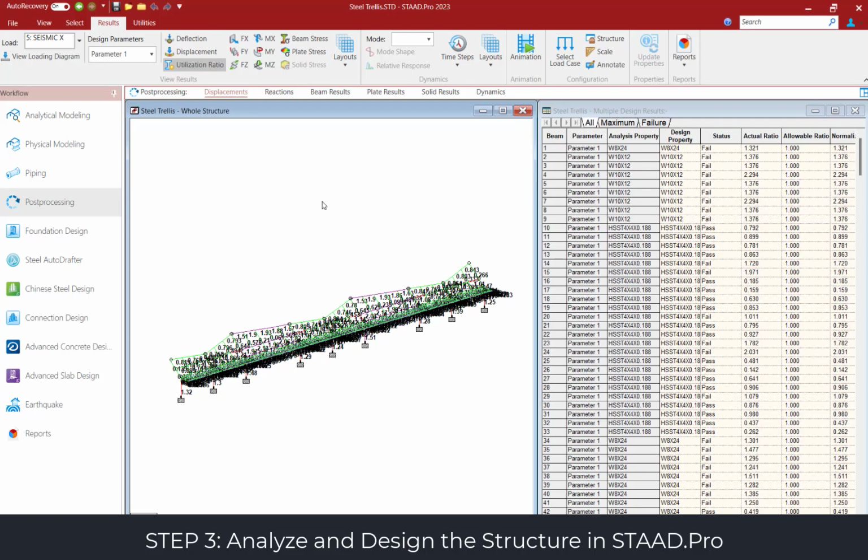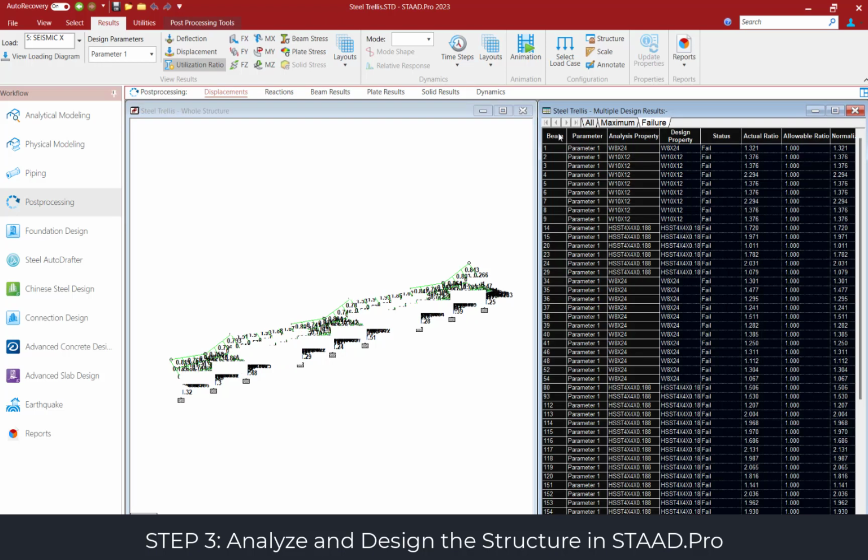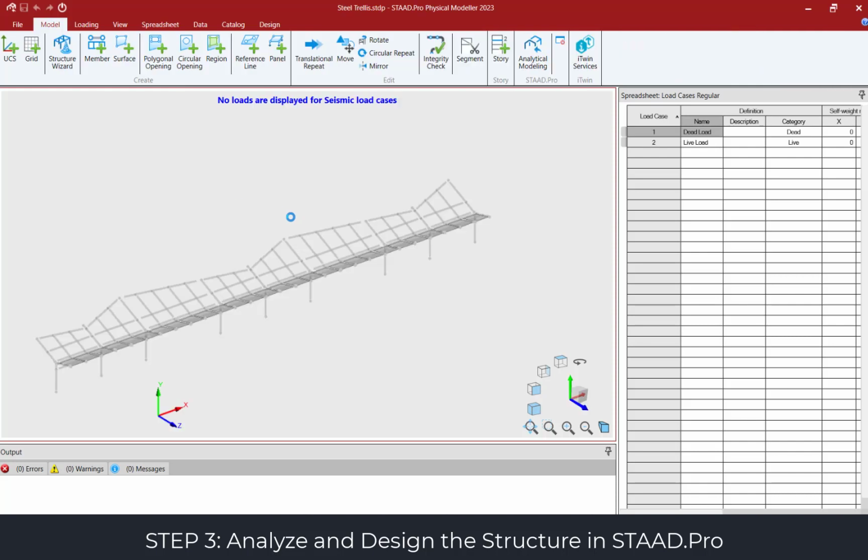Here I can see that I have several members within my model that are currently failing the code check. If I wanted more information, I could select this failure tab and select all the members that are currently failing. Now at this point, I've decided that I'm going to go ahead and adjust the sizes of these members to something that would be a little bit more satisfactory. So I'm going to return to the STAAD.Pro Physical Modeler and make some changes.